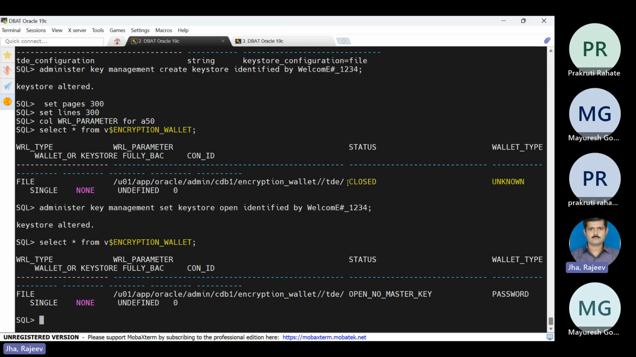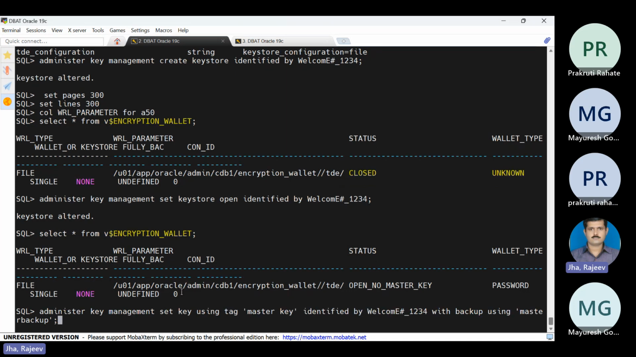Let me go and use it. So administrative key management set, using tag. What tag am I using? Master key identified by whatever password we have given, backup using the master key backup. Okay. So now my master key is enabled. Got the idea?